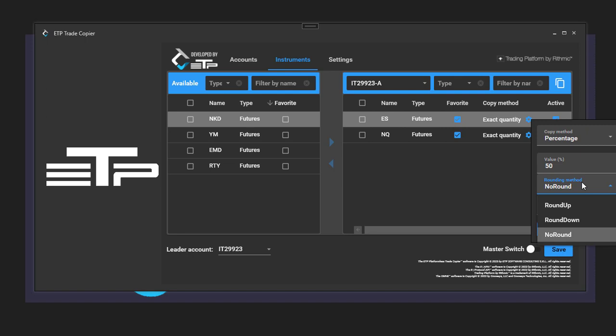We also have rounding methods. For example, if you're trading 3 contracts from your leader account and you've got it set to 50%, and your follower account can only do whole numbers of contracts, you can choose not to round, but that's going to cause errors and Rhythmic is going to yell at you for that. You can round up or round down. Rounding down is mostly the best idea, that way you're always sure that you're not overextended.